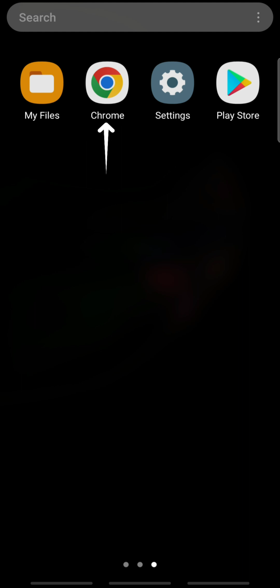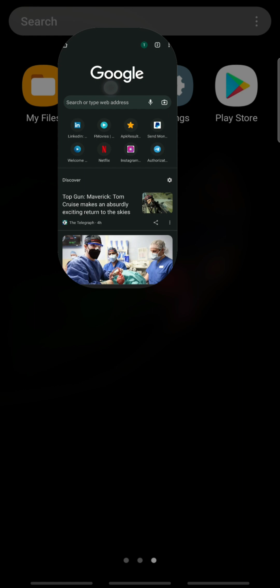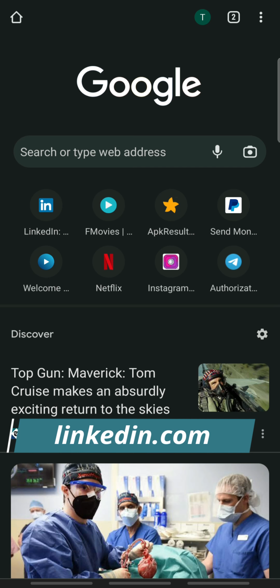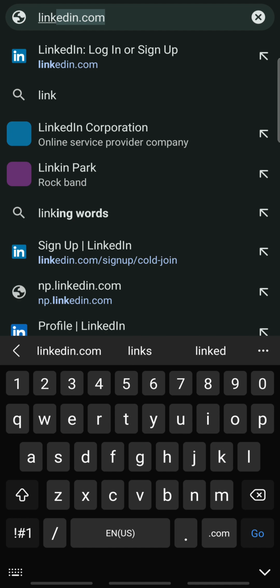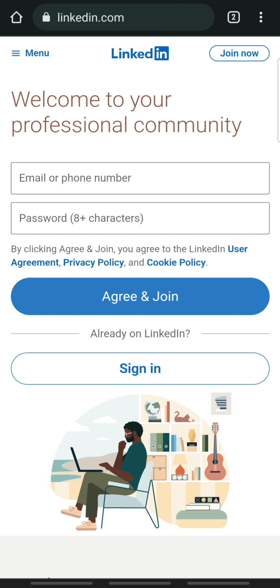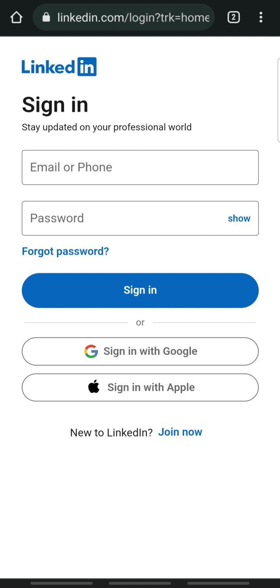At first, open the web browser on a device and go to linkedin.com. You will be taken to the home page. Here, tap Sign In. You can log into your LinkedIn account using your email address, your Google account, or your Apple ID. In this video, we will be using the email method.